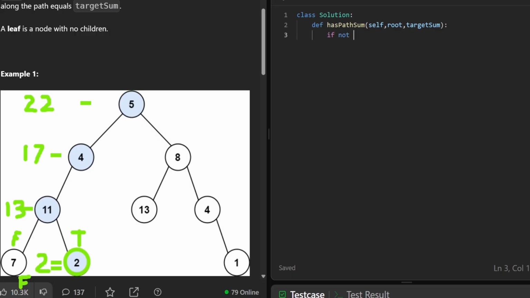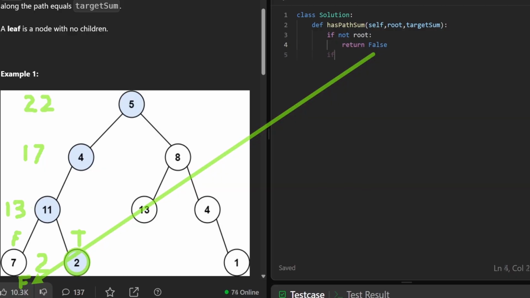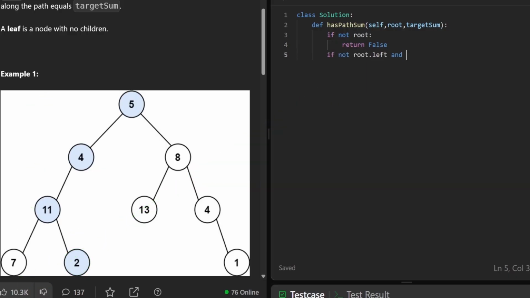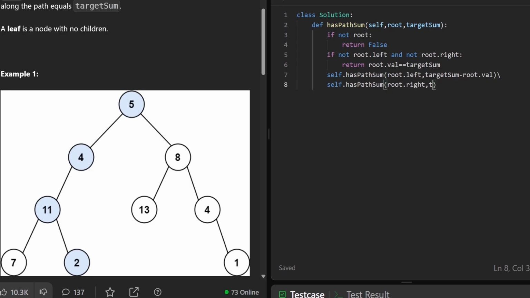If the root is None, that means the tree is empty, no path exists. Return false. If the current node is a leaf, check if its value equals the remaining target sum. Otherwise, recursively check the left subtree and right subtree, subtracting the current node's value from the target sum. If either subtree returns true, then there's a valid path that adds up to the target sum.